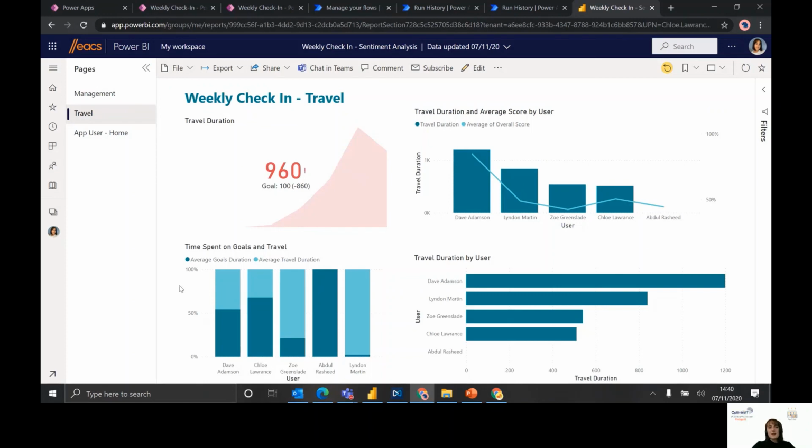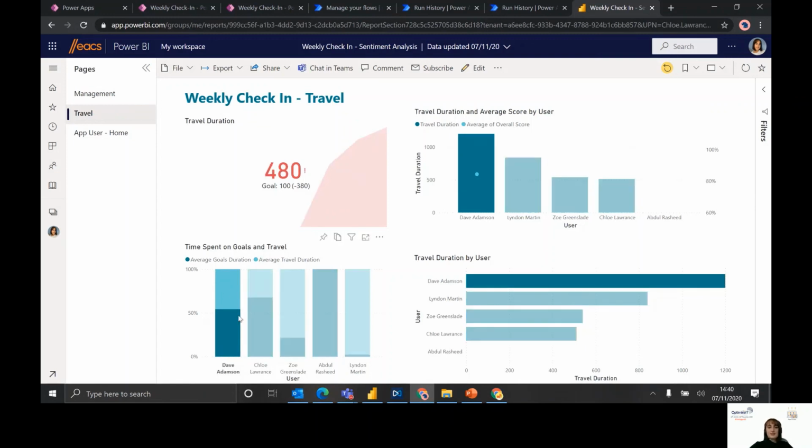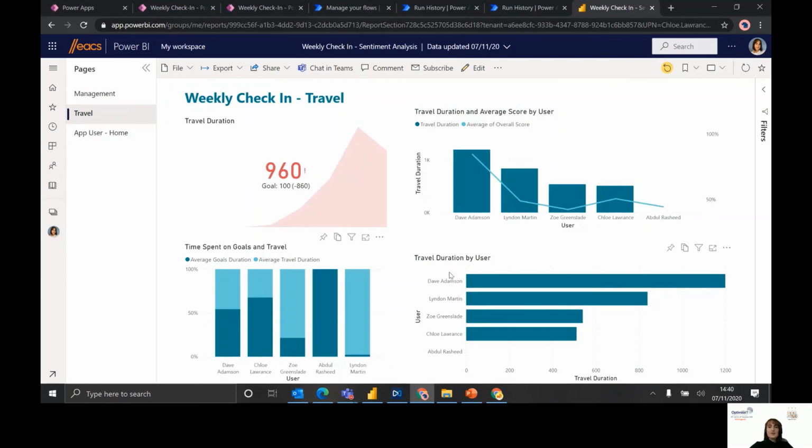We can also see our time spent on our goals compared to how frequently we're traveling. So you would usually assume that the more time that someone's spending traveling, the less time they've got to spend on their goals. We can take a look into this a bit deeper for specific people. We can also see our travel duration by user here, so we can see which members of the organisation are traveling the most. This is how we can report on all of that data that we've gathered from that very simple, very straightforward user application. We can just gather so many insights based on that data.